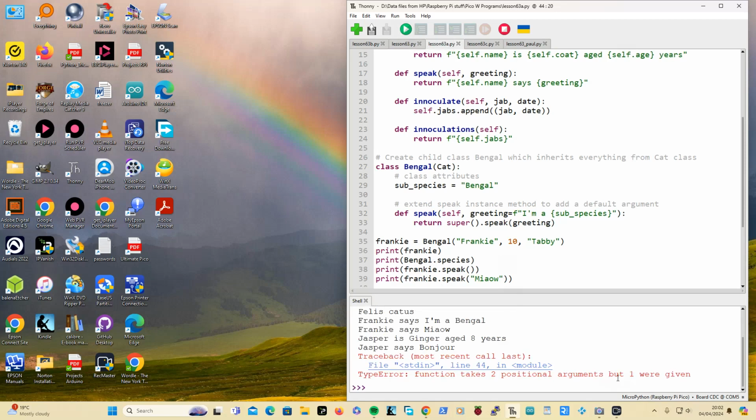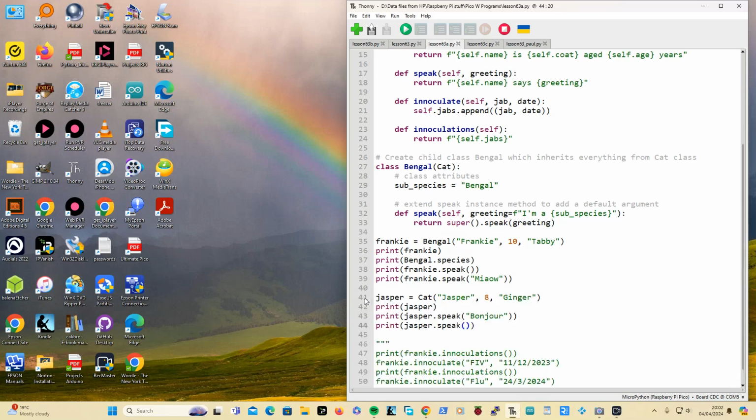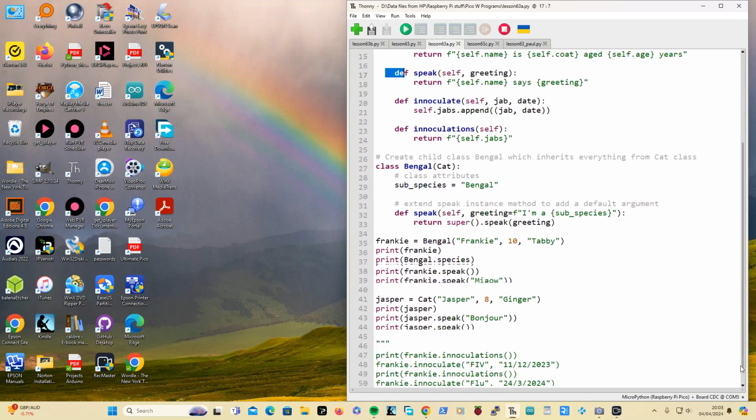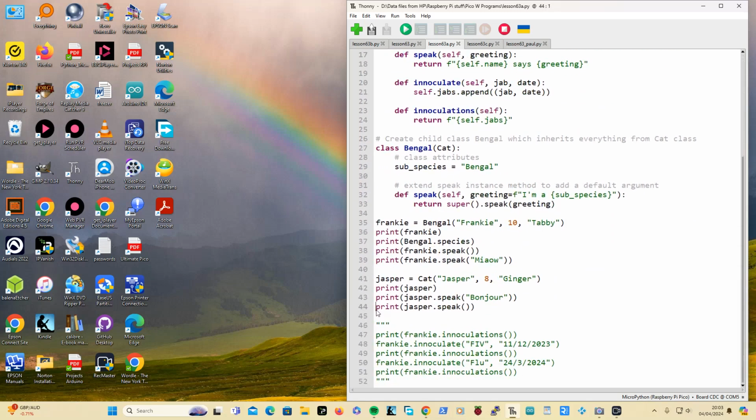Ugh! It wanted something. It did not like that. And the reason why it didn't like that is, if you look, Jasper speak, no parameters. You look up here, he is a cat. And in the speak, there is no default value. So the default value is just the subclass of Bengal, which is why that went wrong. Which is what I expected it to.